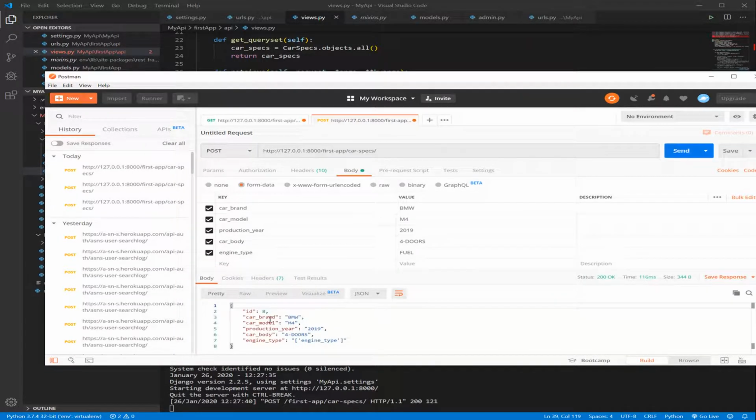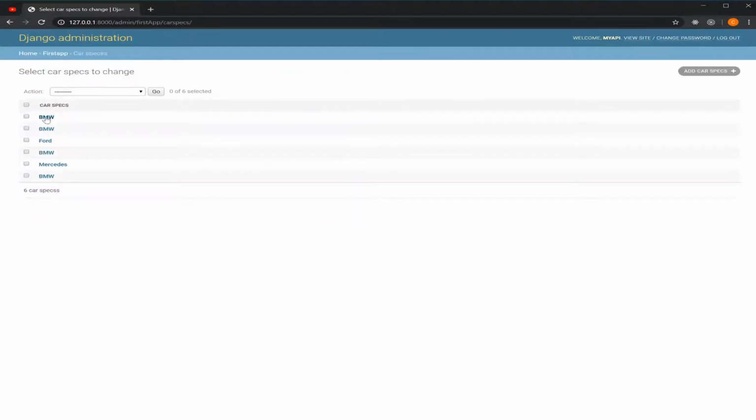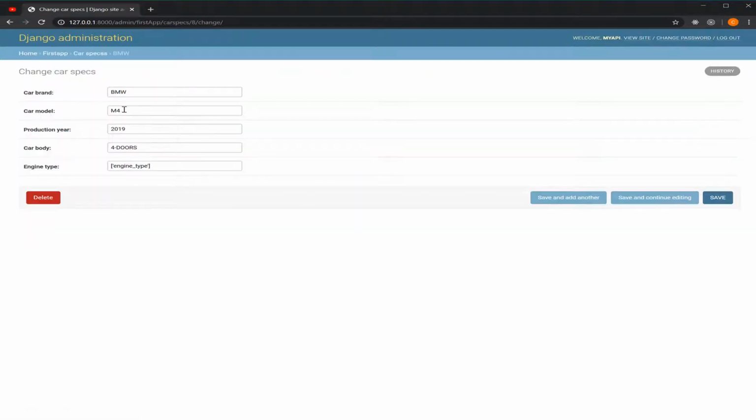And here we go. The fact that we received this data back tells us that our POST request was successful. We got the data, we saved it, and to verify that, we can go to our Django admin panel, go to car specs and check our last object, and there, here we go. This is the M4 that we added just now.